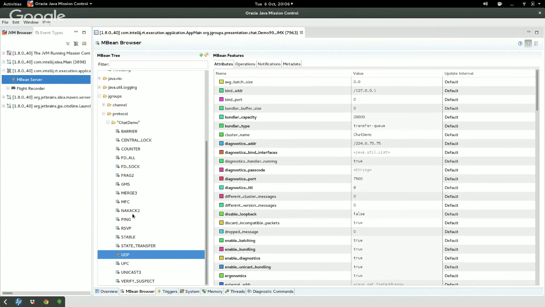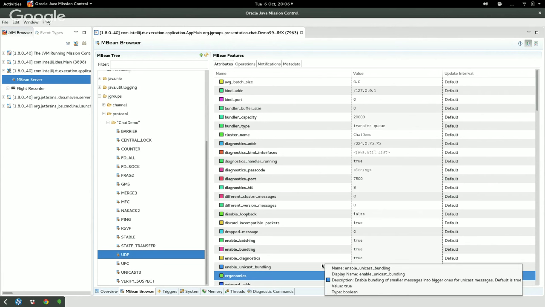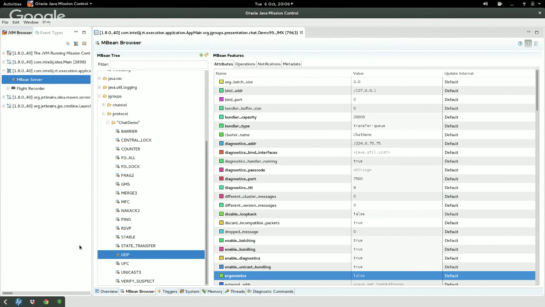And now what's very convenient is that most of those variables are actually writable. So for example, if you have ergonomics, this is a property that JGroups uses to adjust its pool sizes to the current environment. So if it gets wrong for some reason, you can just turn it off. And in most cases, if the property is writable, the effect is immediate. So it is very, very handy.